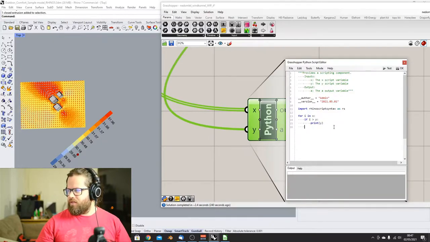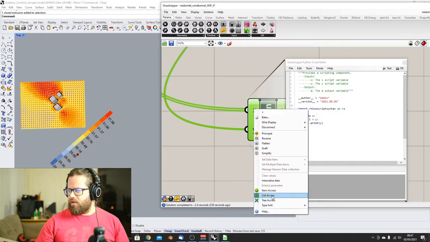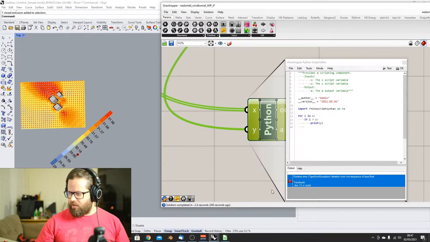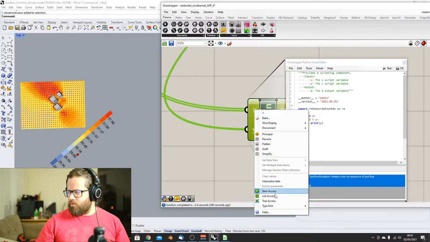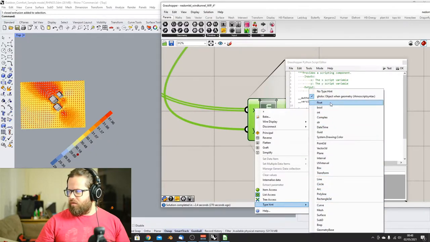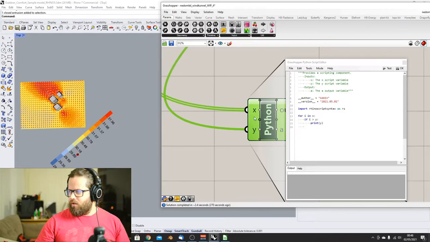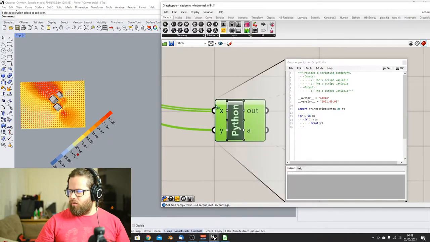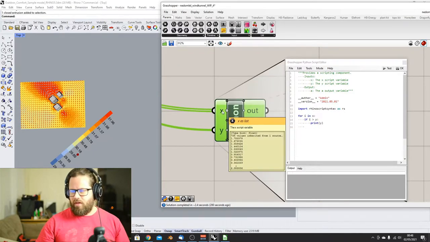Nothing happens yet. And very important, what you need to do here is right click and say give this a list. You set the axis. Normally it's set to item axis, then you get a runtime error. So you need to put it on list axis. You can even give a type hint, and I would put float numbers here. So now Python knows whatever comes in is a list of float numbers.